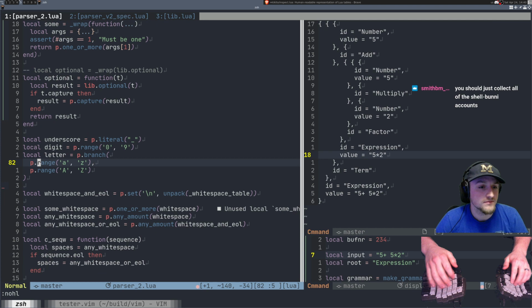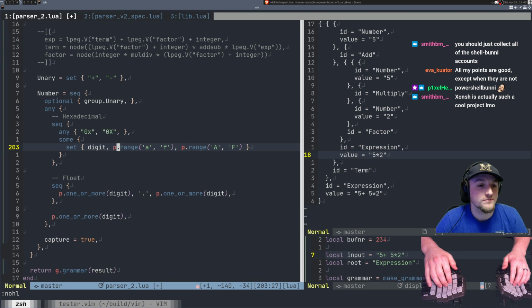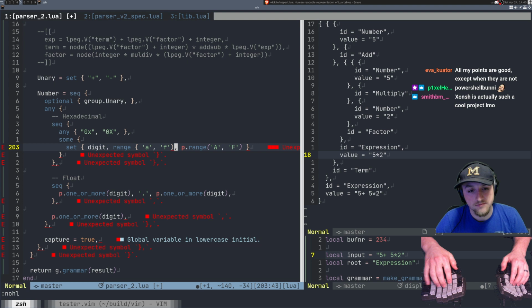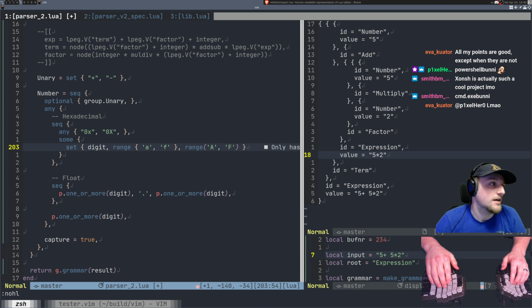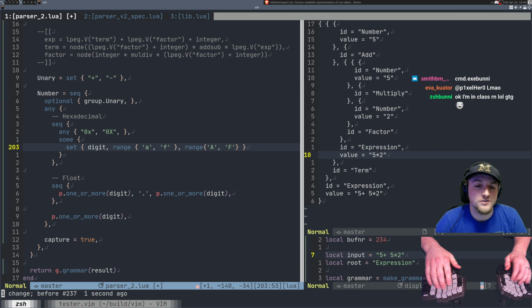Now we can do this. We can say local range is lib.range, right? Now we can just do this and we can say this, which looks way better. Oh shoot, I didn't even think of this. We can do this. Nope. Change surrounding parentheses to this. Oh yeah. Change surrounding this to this. Nope. Change surrounding this to this. There we go. I want the spaces.